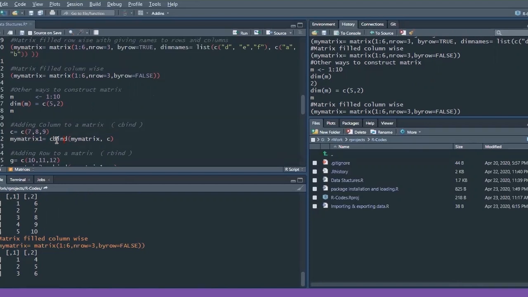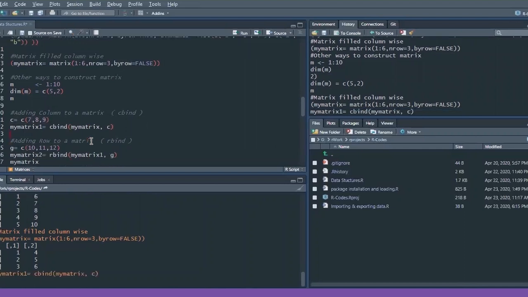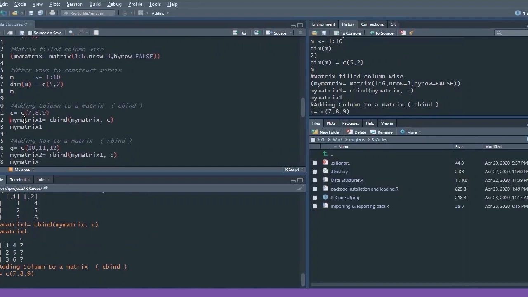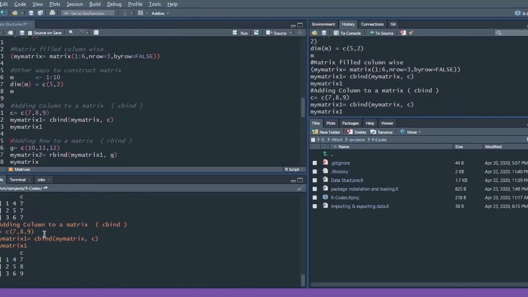So what does it mean, column bind? I am giving my matrix name first, and then I am giving the name of my variable having the new values. Let's execute this command, and I'm printing the value of the matrix. It is my matrix 1, and let's print it. Okay, I have not executed the value of C here, so that's why there was an error. Now you can see there are 1 2 3 4 5 6 from the earlier matrix, and I have added the values from this command C, 7 8 9.